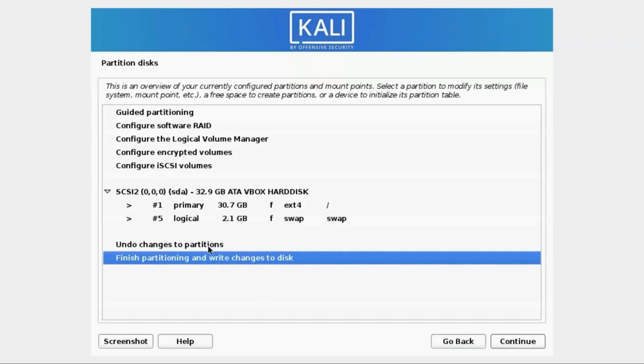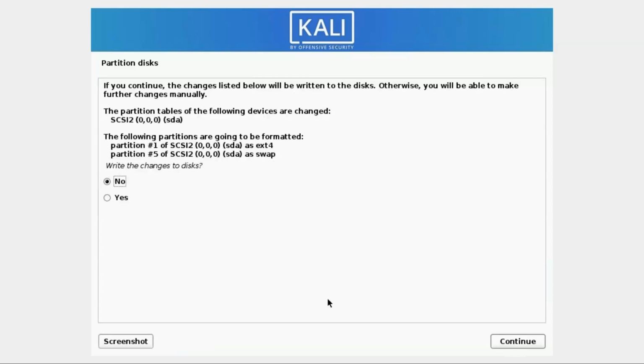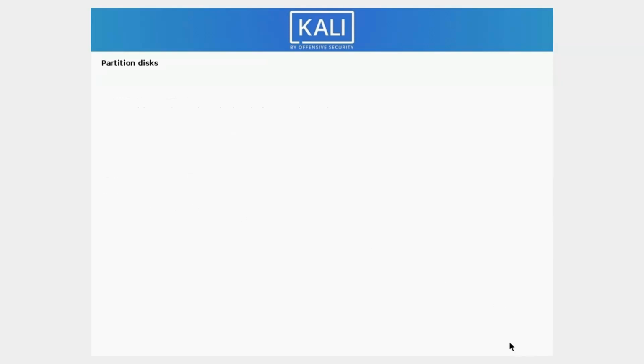The final steps are finish partitioning and write changes to the disk. We want to click on continue there as well. And right here it will just ask us, are we sure that we want to write the changes to the disk? We want to select right here yes, and we want to click on continue.